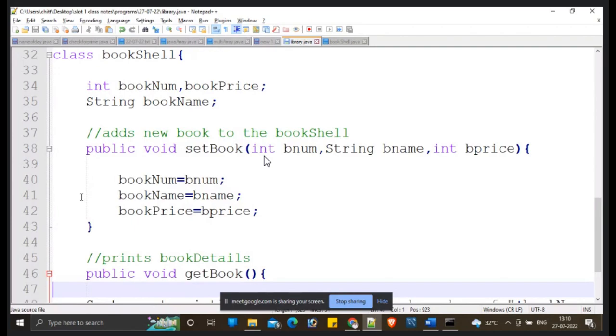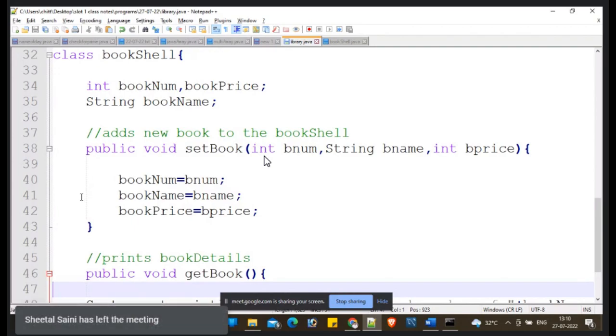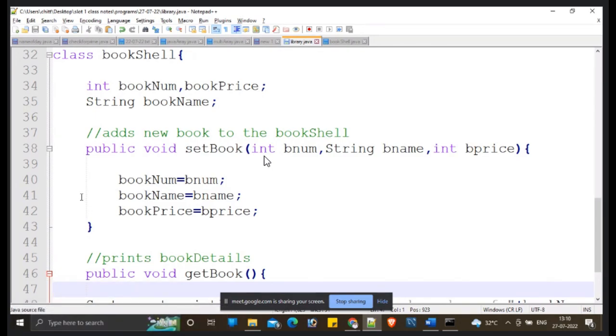Okay, guys, things are getting complicated, so you have to pay attention for sure. Okay, if you miss a single concept, things will get complicated.